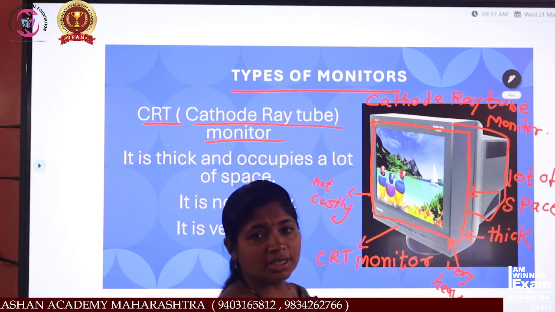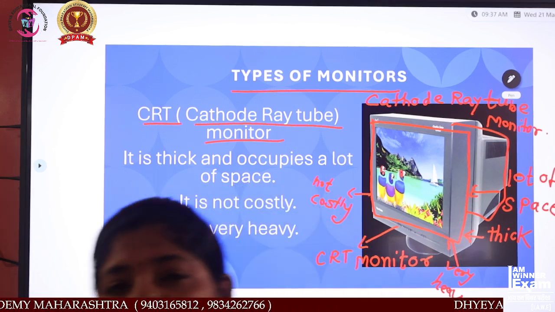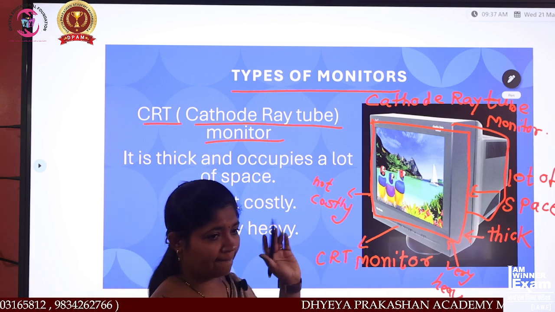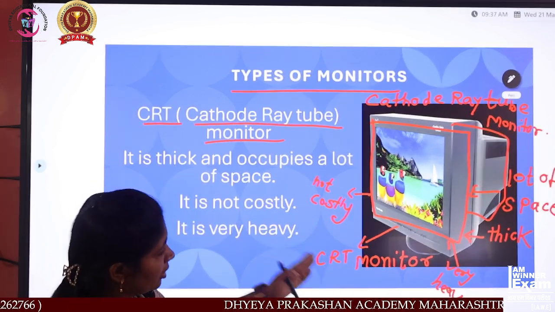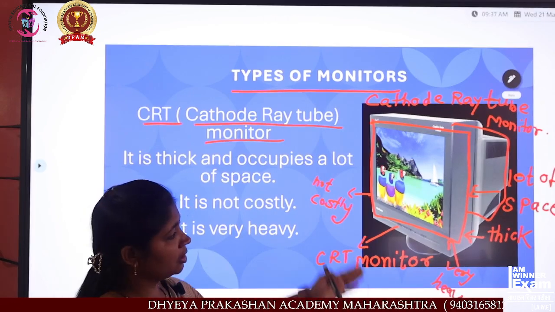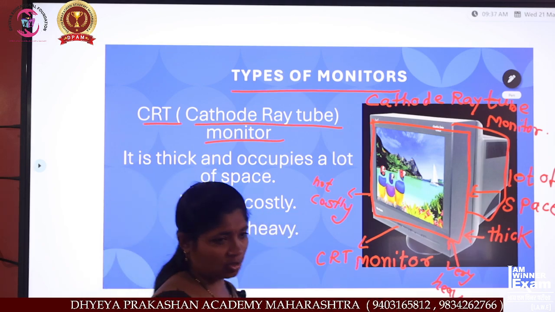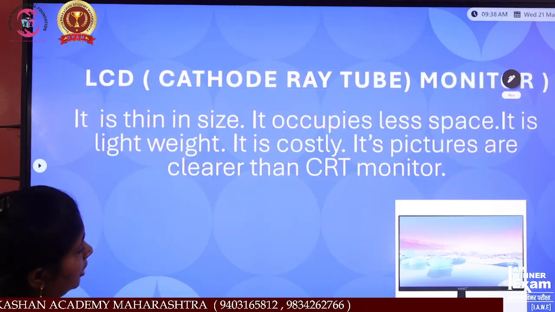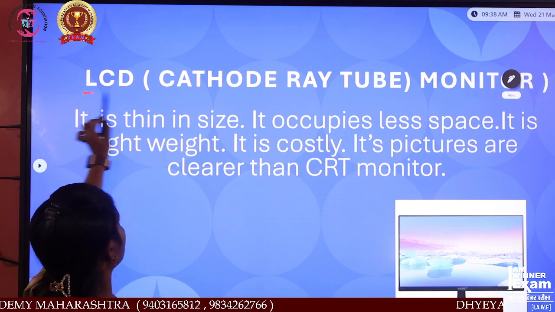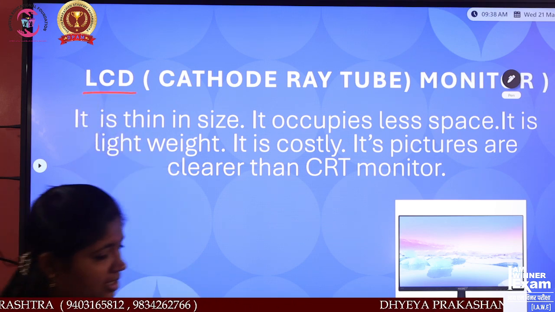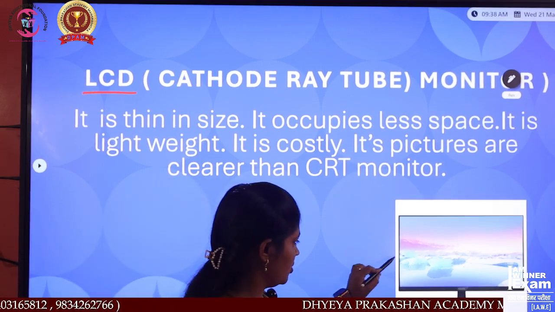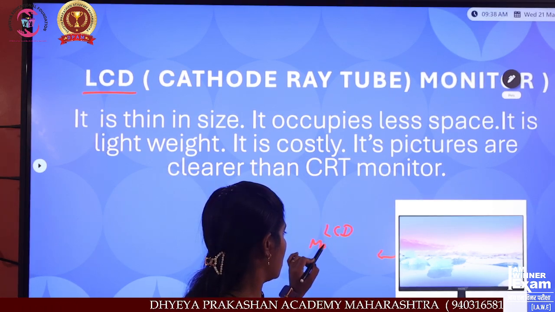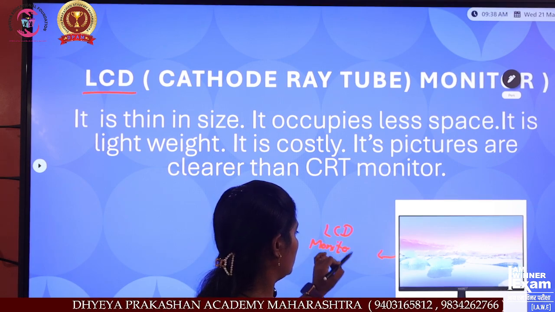Types of monitor. First is CRT monitor. CRT means cathode ray tube monitor. It is thick and occupies a lot of space. It is very heavy and it is not costly. Next, LCD monitor. This picture is LCD monitor.